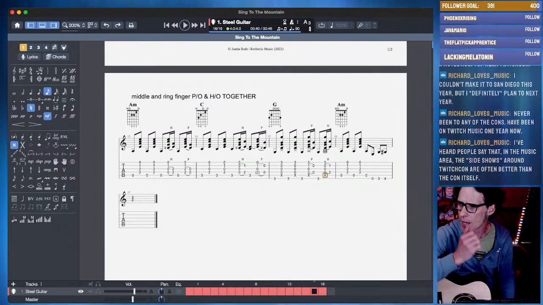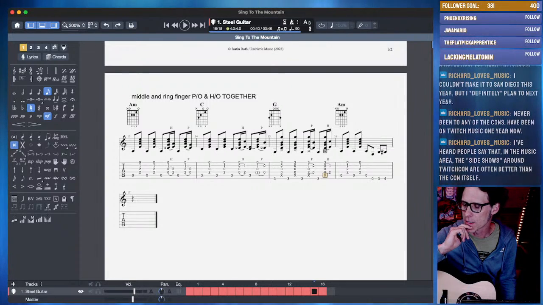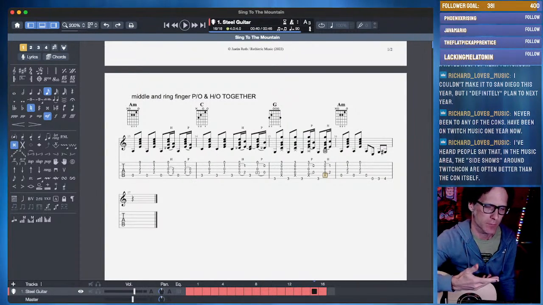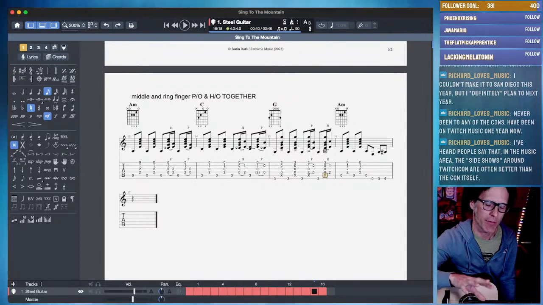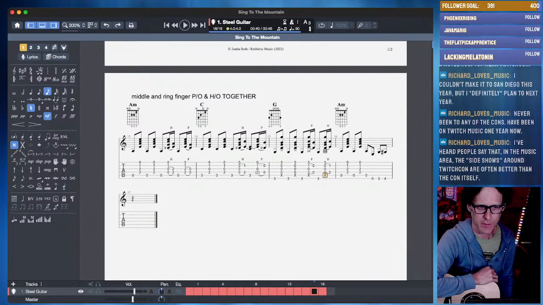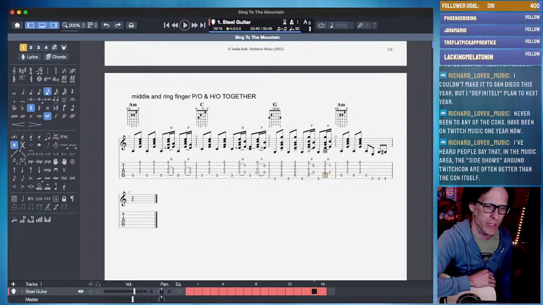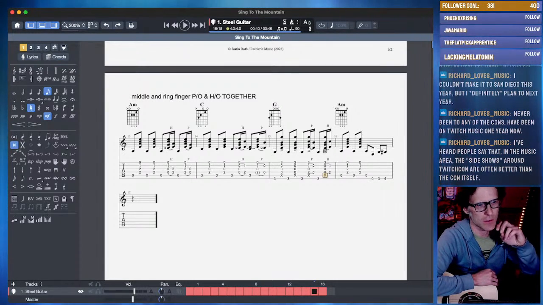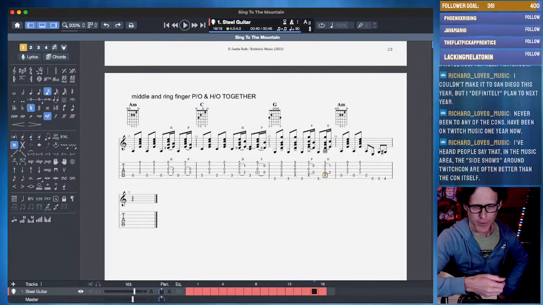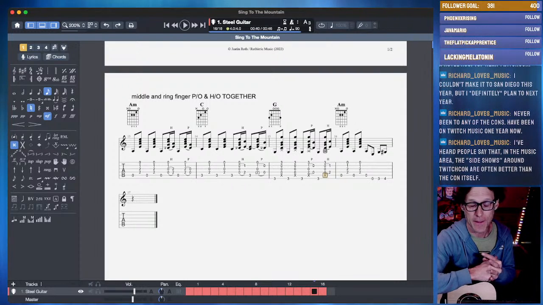I've heard people say that in the music area, the side shows around TwitchCon are often better than the con. You know, that's what it was. So in the performing songwriter world, outside of Twitch, live venues and such, it was called Folk Alliance, and it was exactly that. That's like the big conference for networking and record labels and booking agents and festivals and house concerts and concert presenters. And you'd apply for a showcase, and they'd have these big showcase rooms for the bigger named acts. And then they had at night.